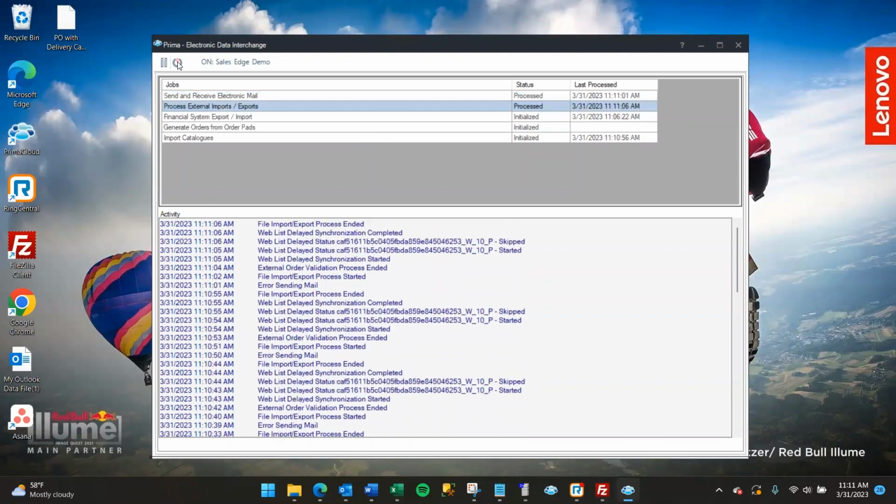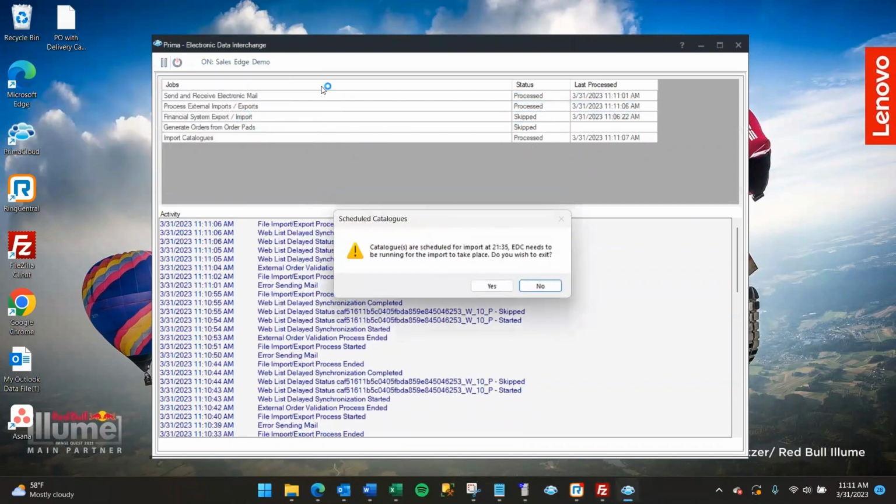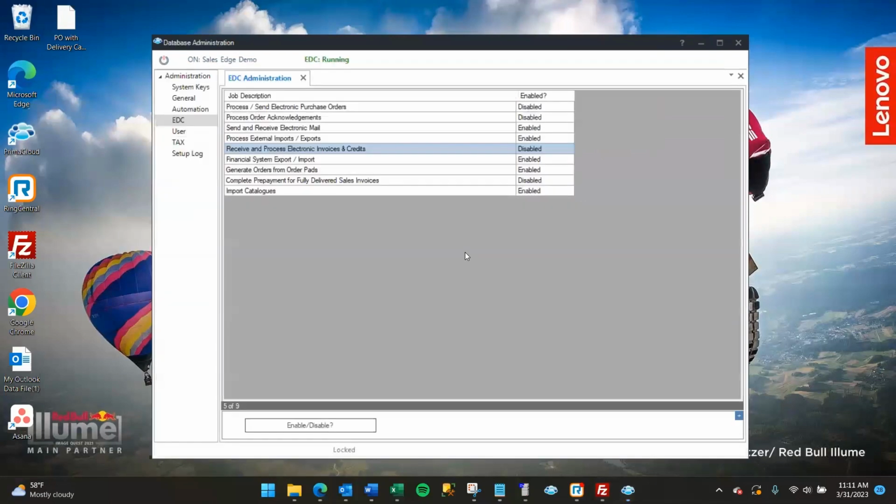Let's log right out here. And then this is a useful pop-up actually now that it's here. This will warn you that catalogs are scheduled to import tonight. What is that, 11 o'clock? And so when you log out of the EDC and we have catalogs scheduled to import, it's telling you that you might want to keep the EDC running so that it can actually import those catalogs tonight. Because if we log out, it won't be able to import those. So if you ever see this, it might be a good idea to keep it running. But we'll just log out for now.